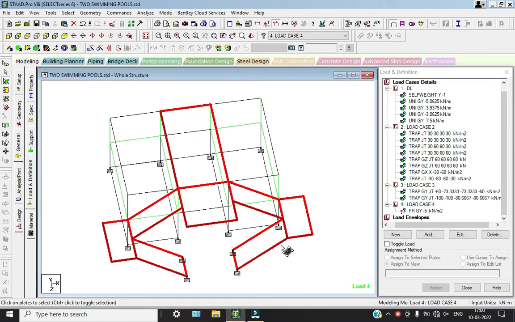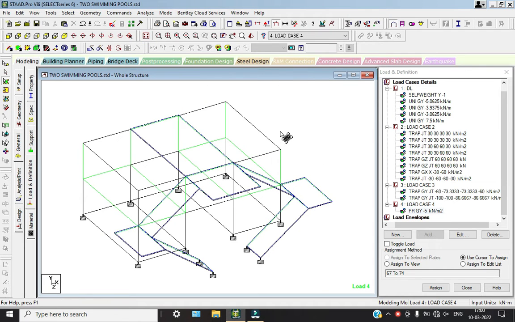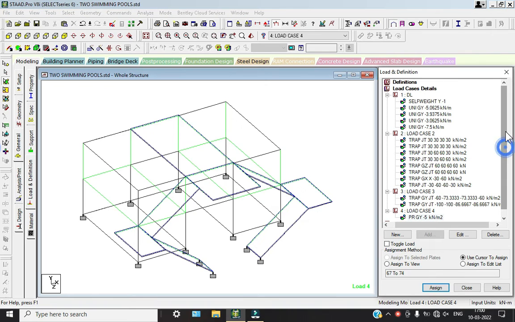Select over here and select this one. Add the selected plates inside, and yes. So if you go to our structure, we have done everything for our loadings, right? So we can add the load combinations also, right?